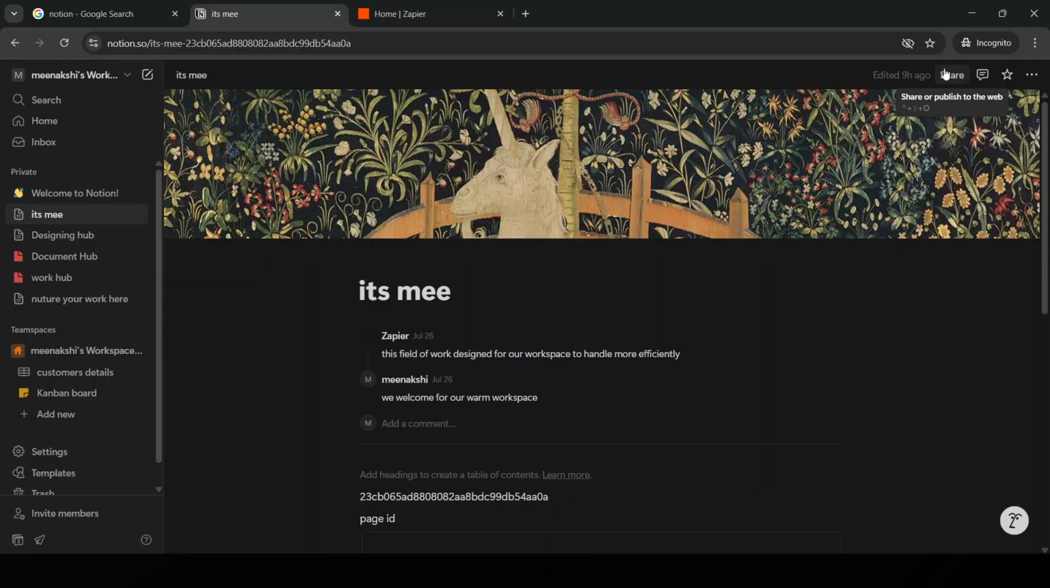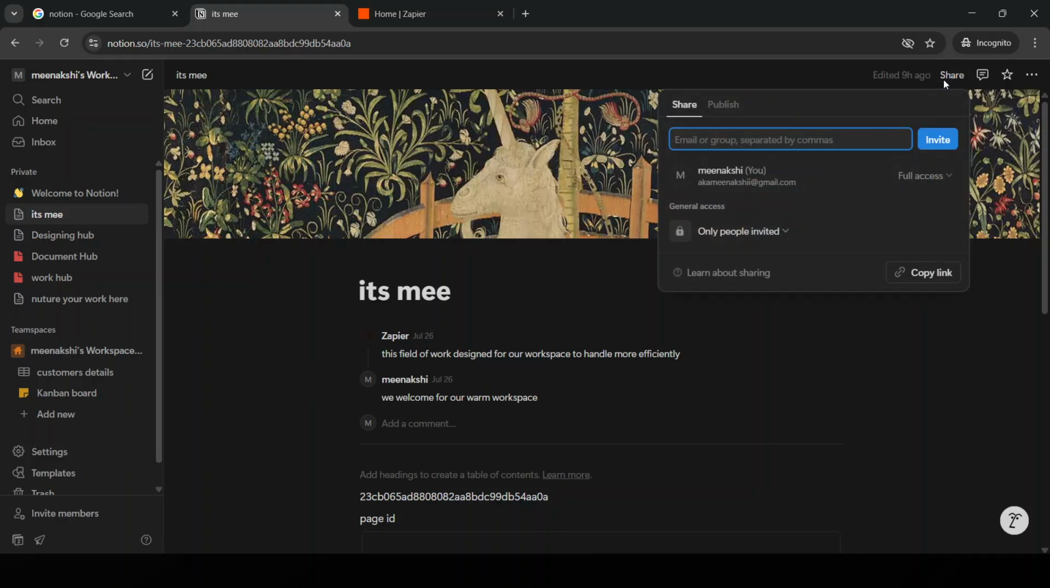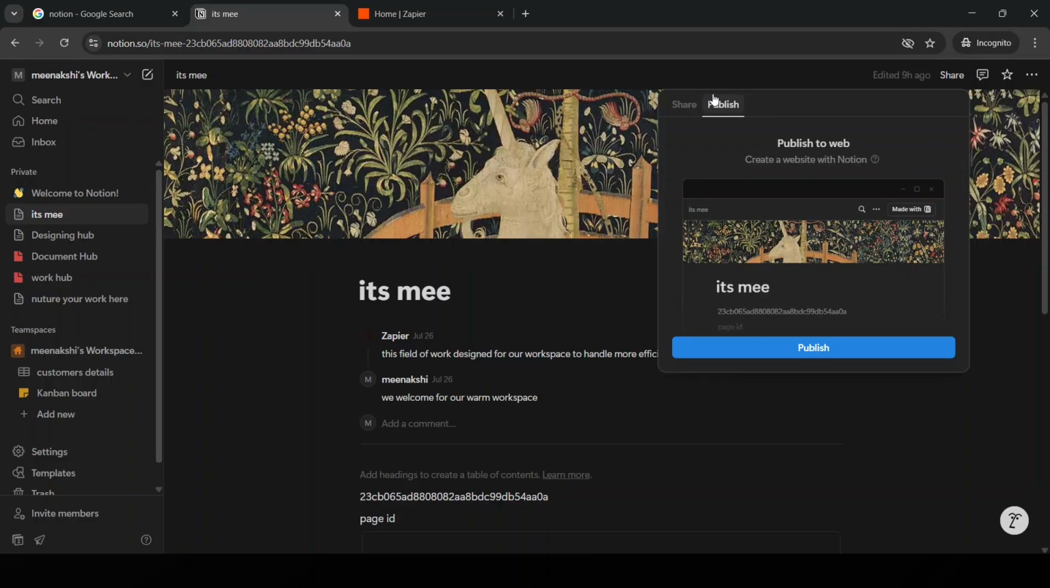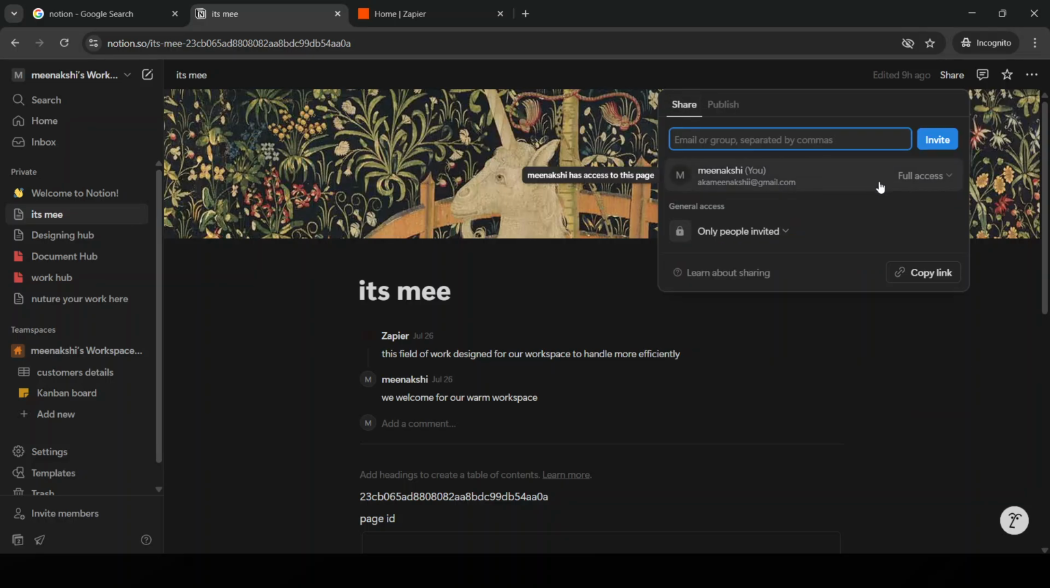When you click the Share button, a new window will appear with several different sharing options. The first thing you might want to do is decide whether you want to share the page with people specifically within your workspace, or if you want to share it more broadly via a public link. Notion provides you with both options, which offers flexibility depending on how you intend to collaborate.